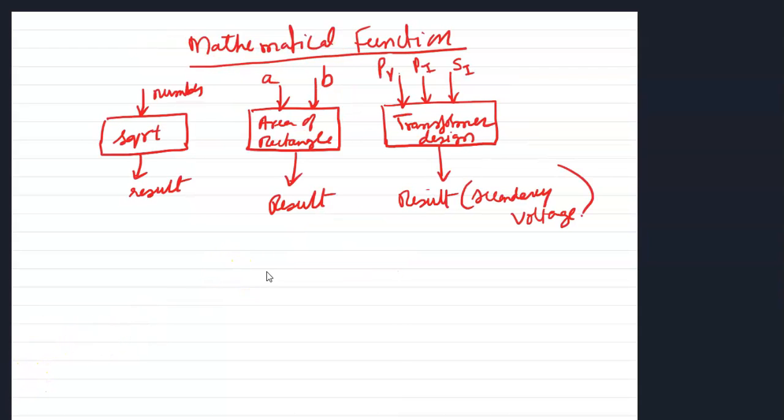So next I've got the mathematical functions. By now you know what functions are. A function is just a name of a block. It takes one or more inputs and produces one output. So at this moment, we are going to consider functions that have only one output. Here I've got a few examples.